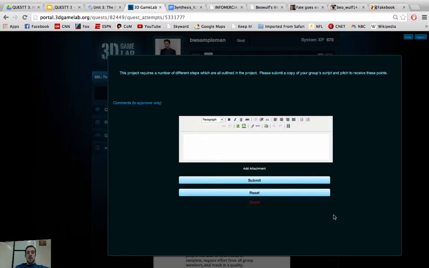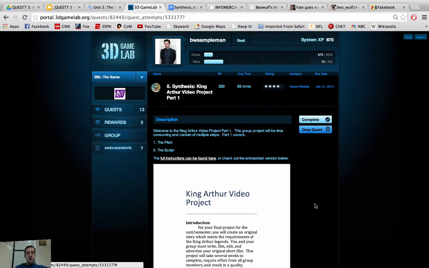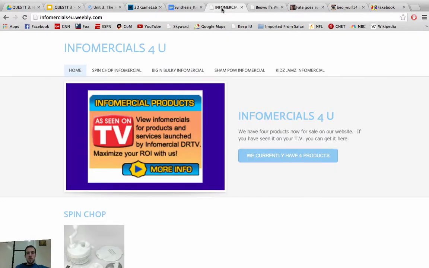So again, 3D Game Lab is a great way to keep all of your students organized and to award points. Now this student so far has earned 675 points this year. They are currently a Beowulf term, and they're slowly making their way to 8,000 points, which is what they need to do to get an A for the entire year. So 3D Game Lab, Weebly. Let me show you some examples of student work that you can do.